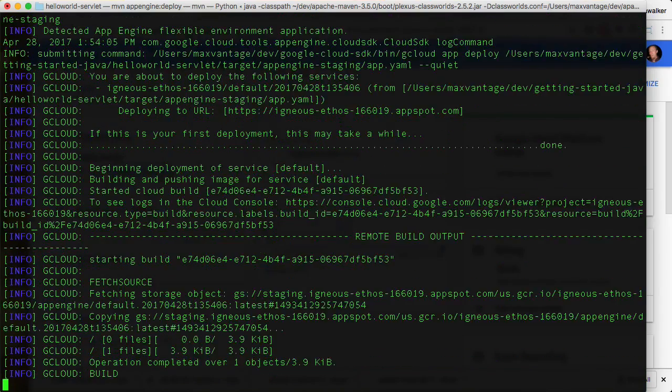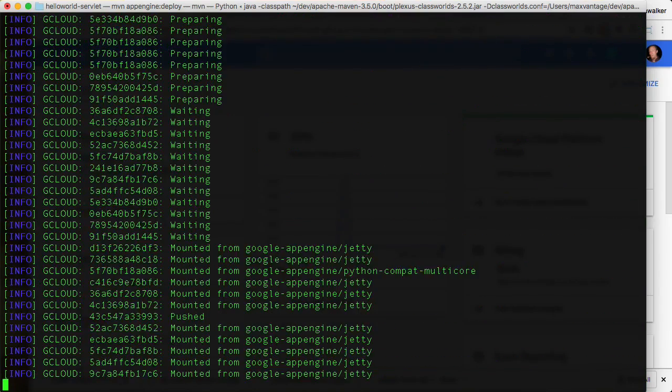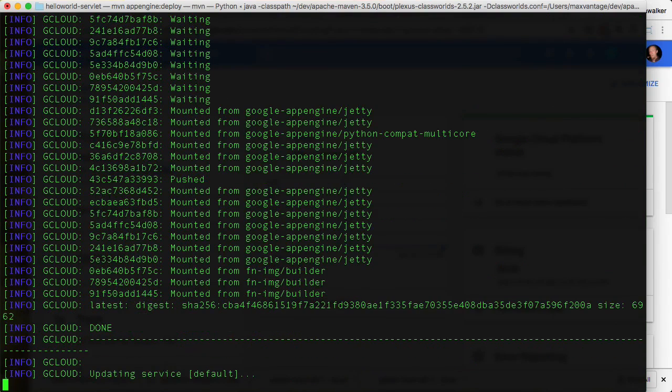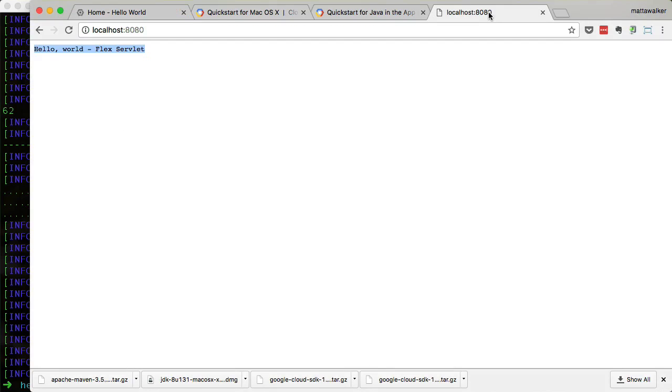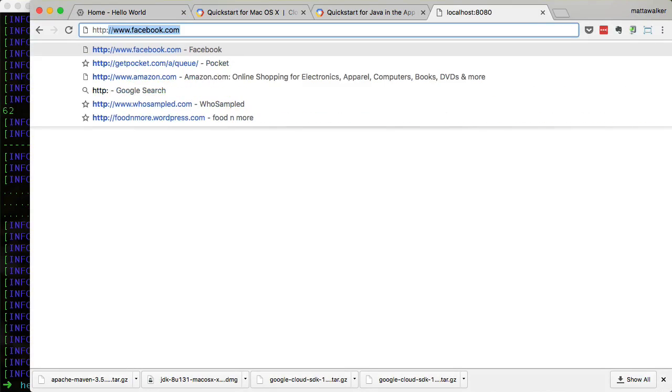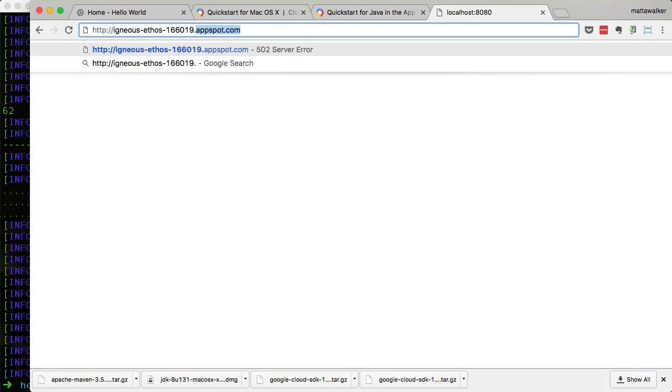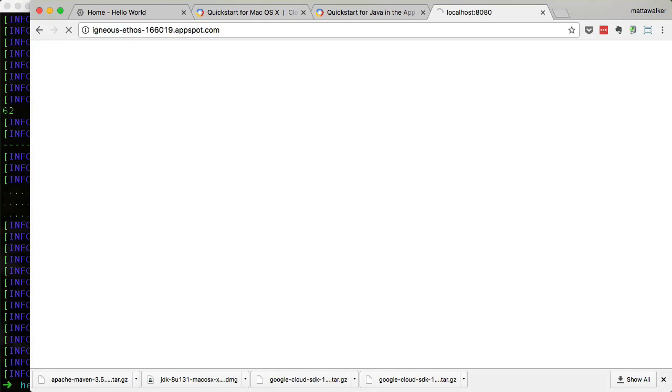So just stick with it and be patient. Grab a beverage of your choice and don't rush it. Mine took a long time, especially here where it was updating service. Eventually, you'll see build success, and now you're ready to see the spoils of your labor. Go back to your browser and enter in the GCP URL, which will be your project name.appspot.com. And look at that, hello world. And it's on the public internet, available to anyone in the world with a web browser.